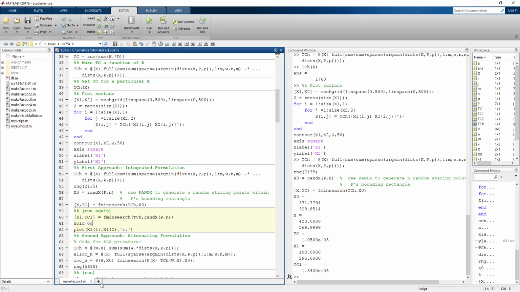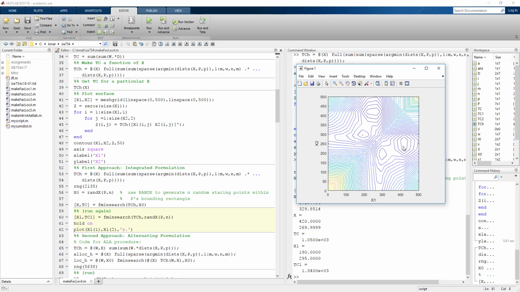And when I do that, I can see here, I've plotted in the upper coordinate. And for this solution, we actually have this point as the solution found.